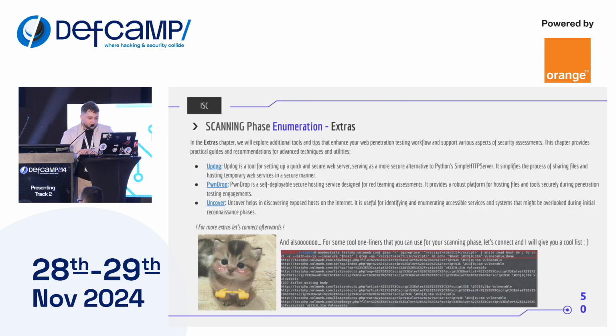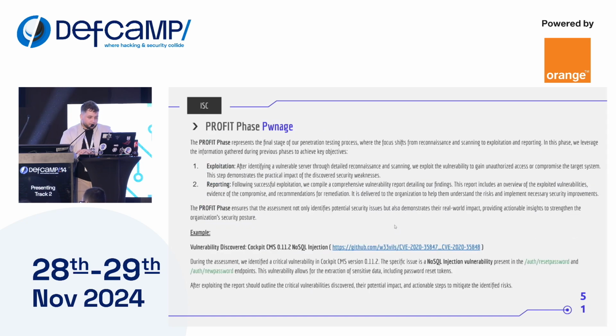And the profit phase. Once we find something like that, recently I found something on Tesla's public bug bounty using really a one-liner, where I found a cross-site scripting in like 10 minutes just by using a one-liner. So it was pretty crazy, yeah. And the profit phase is when you find a bug, you report it, and you get the money. This is what's interesting.